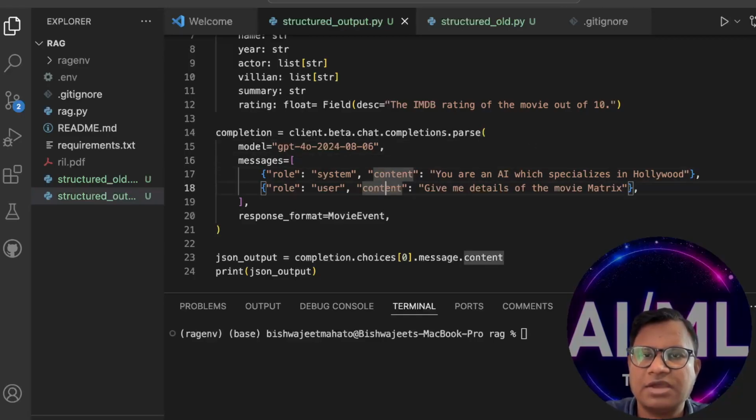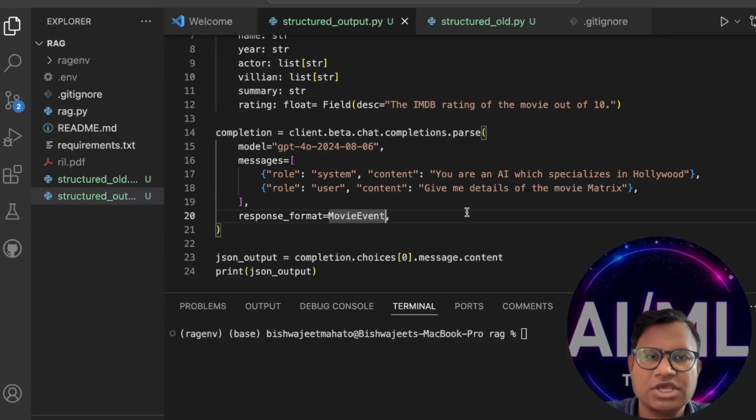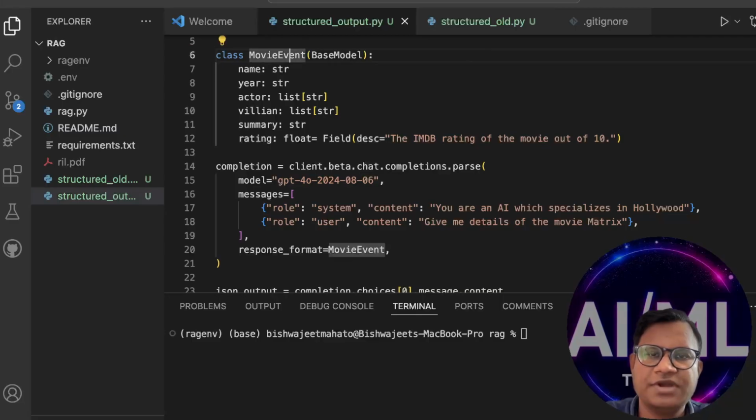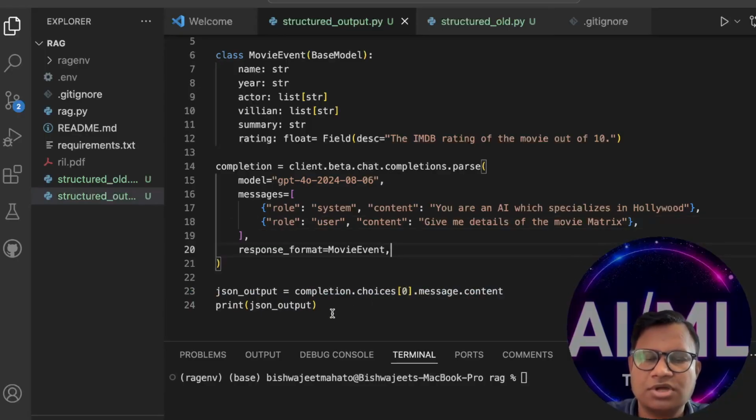So here I have given two messages. One message is for the system. The system says you are an AI which specializes in Hollywood, and the query that I have given is, give me details of the movie Matrix. Then the response format will be your class name. So the class name I have written as MovieEvent, and the same response format is here.